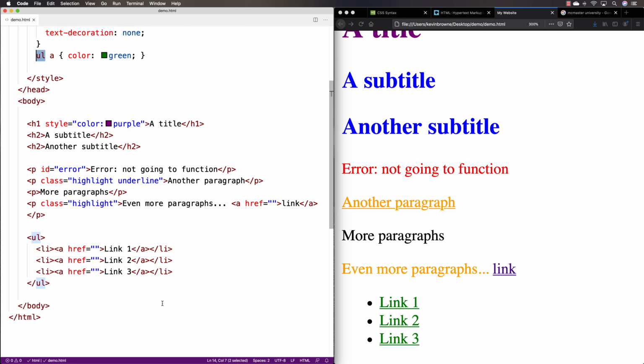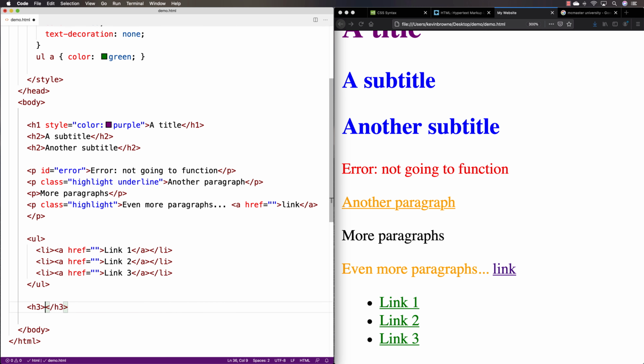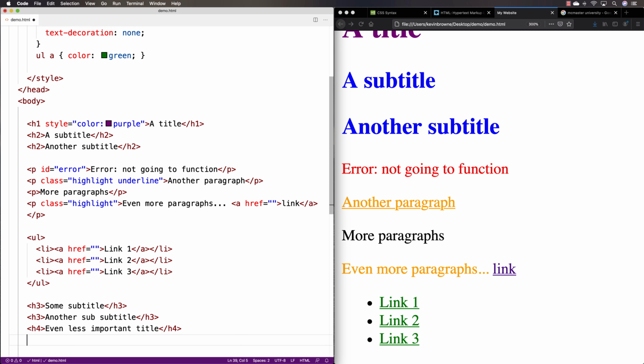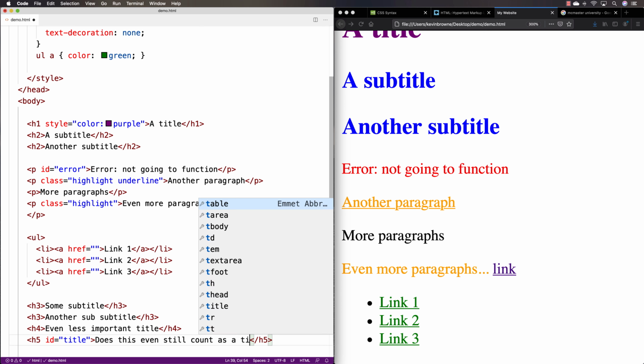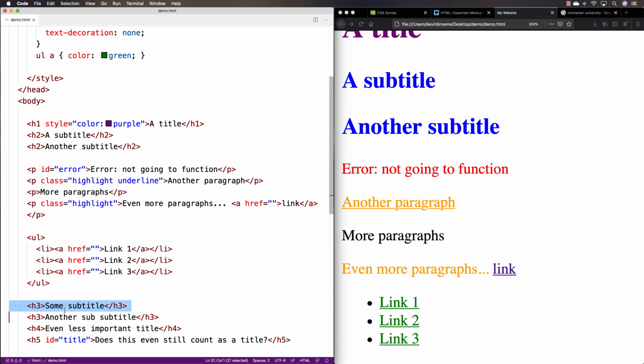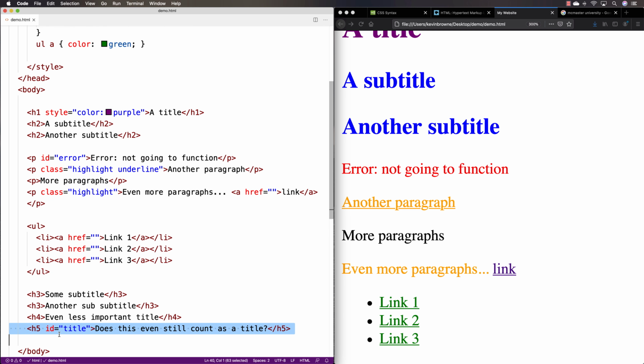And then finally, one other thing we could do is, let's say I want to apply the same rule to a whole bunch of different types of elements. So let's say I've got some H3 tags here, another subtitle. I've lost track of what's what in terms of sub and sub. So H4, and we'll say even less important title. And then I'll say H5 here, and I'll say ID is title. And I'll say, does this even still count as a title? Okay, so I've got H3 tags, an H4, and this H5 with the ID title.